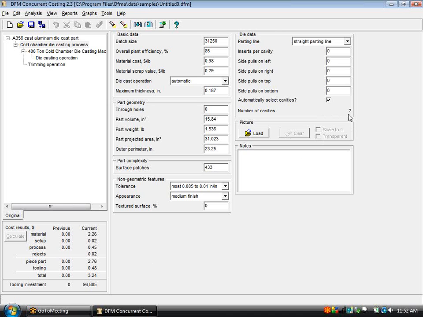The software has an algorithm built into it that will automatically select the optimum number of cavities based on the production volume, the part size, and the part complexity, which influences the tooling cost calculations. Now I can change anything I want to change here. So if I change the batch size to be 15,000 and I change the material cost to be $1.15 with a scrap value of actually just 5 cents, I can click Calculate, and everything that's in this column shifts over to previous, and then we recalculate.